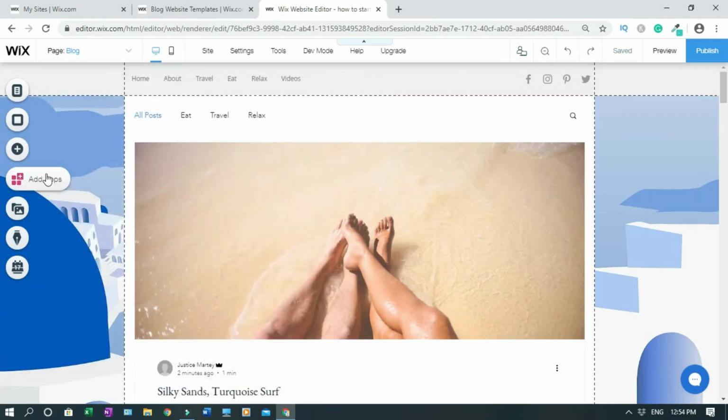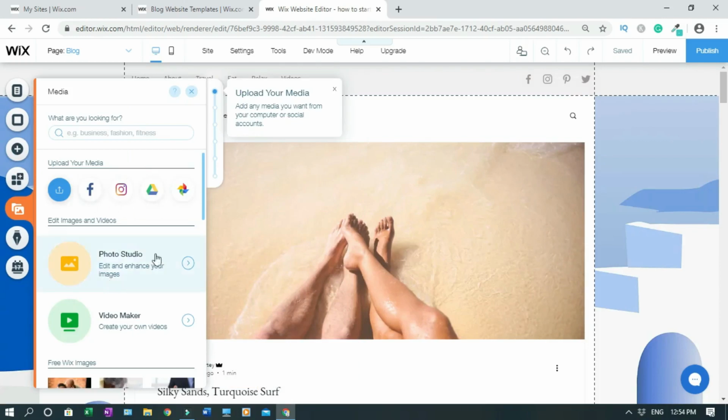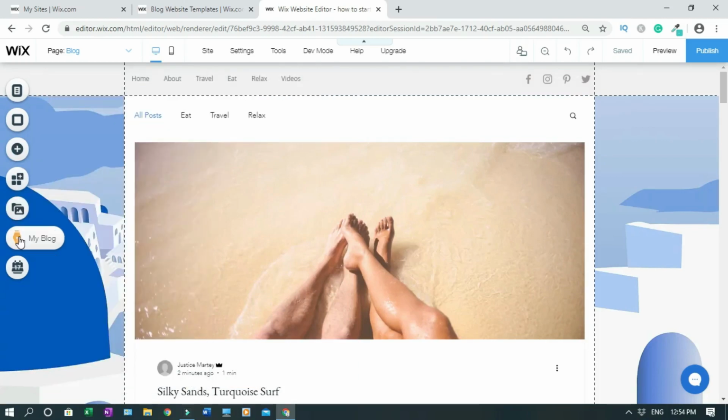The add apps. All right, so this is media, like your Facebook and stuff like that, social media icons. This is my blog. This is what we're going to use today, and this is your booking, which is like a calendar kind of. So these are all the menus.